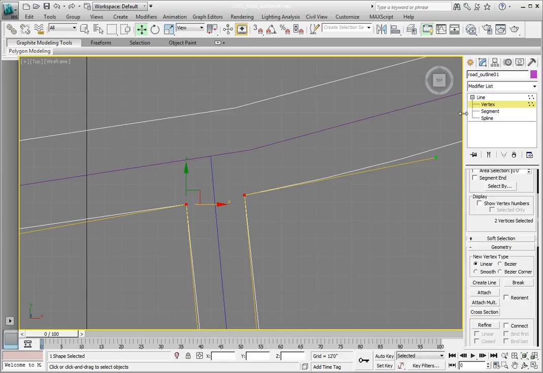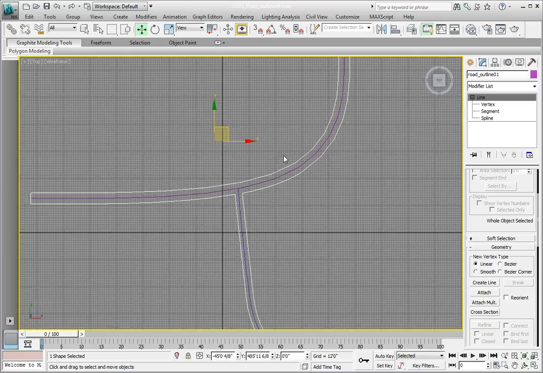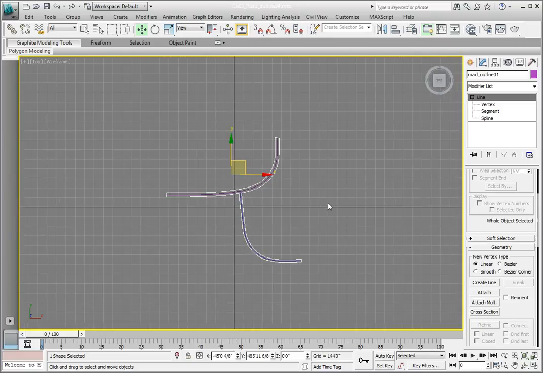As before, exit subobject mode. Zoom back out so we can see the entire scene and press Ctrl+S to save the file.